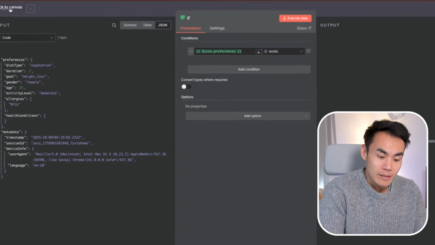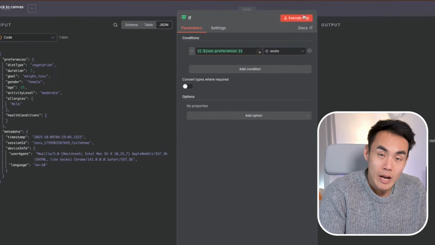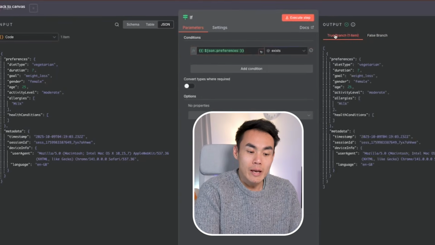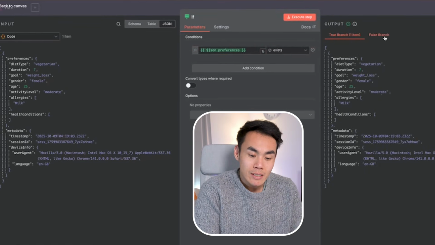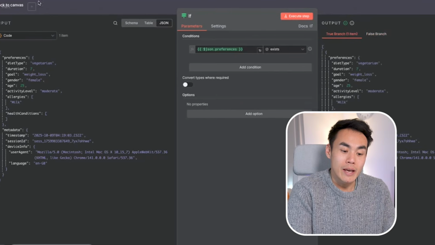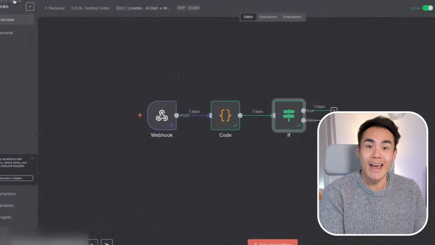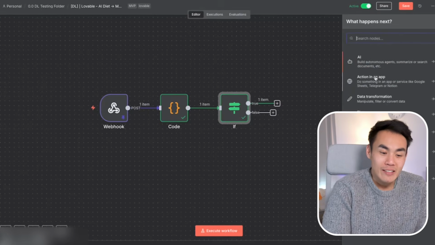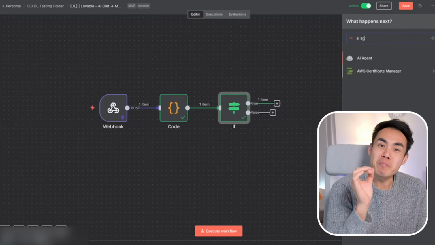But if they are valid, it moves on to the AI generation stage. These small steps prevent incomplete data from triggering the AI unnecessarily and help maintain clean logging within your n8n environment.